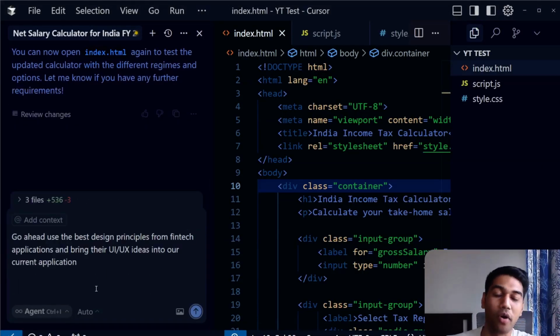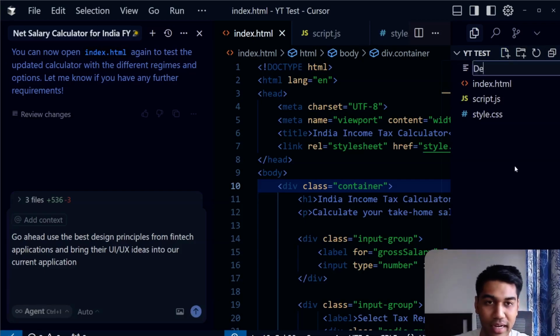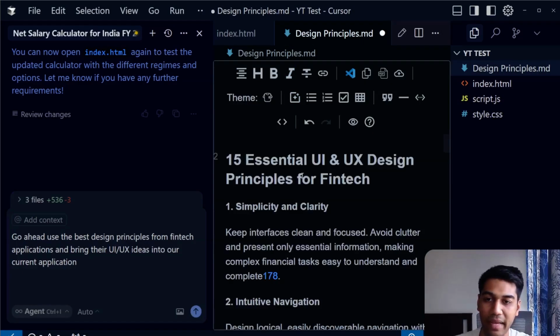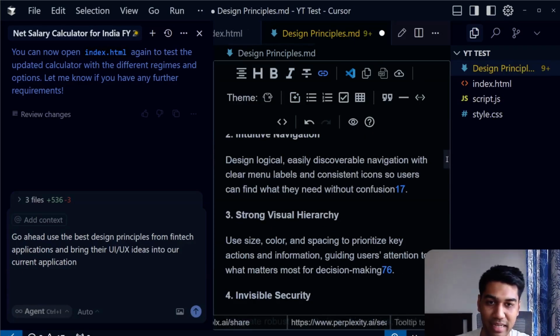That would be not a great job. What I would love to do is come back here and you can see here are 4 options. This is new file, new folder, refresh, XYZ. I'm just going to click on new file and say design principles.md, right? That's a markdown file. And I'm just going to come back here and paste all the principles that Perplexity has given us.